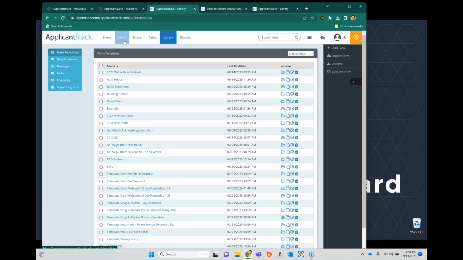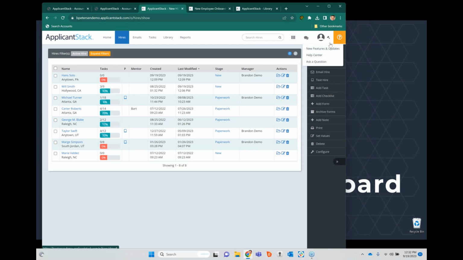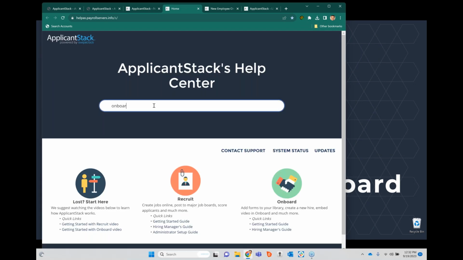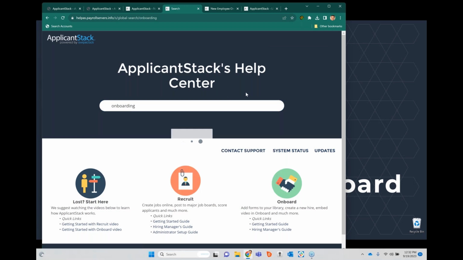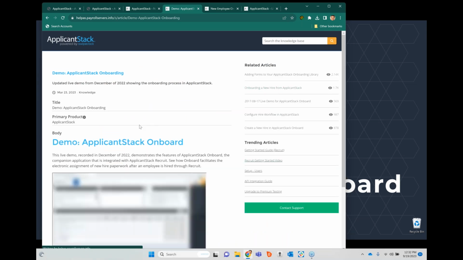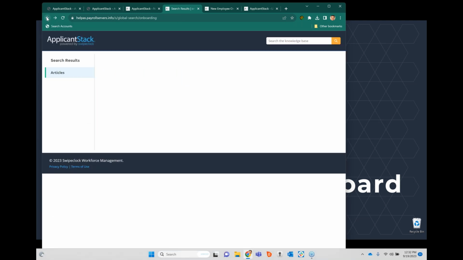The other thing, and I'm just jumping in here, Brandon, if you go to the Help Center as well, by clicking on the white question mark in the upper right-hand corner, this is a little bit more to answer your question, Sue. If you search on onboarding in the search bubble there, one of the things that you'll see is demo ApplicantStack onboarding. So you can also access the Help Center. This was a live onboarding demonstration that was recorded and then added to our Help Center. It was from December of 2022. So you have loads of resources in the ApplicantStack Help Center that you can access as well.